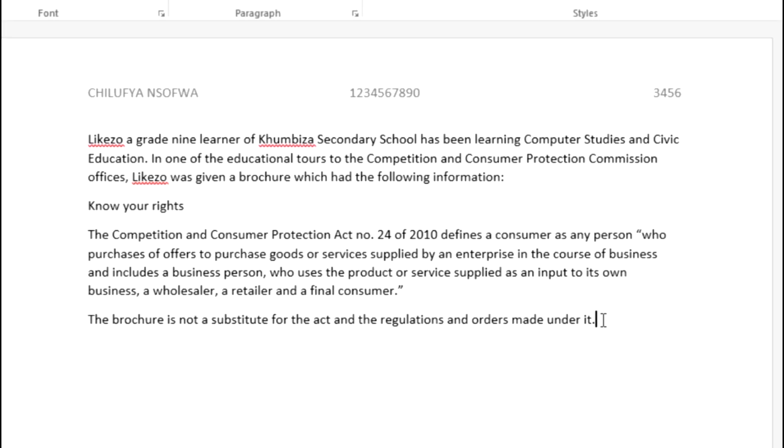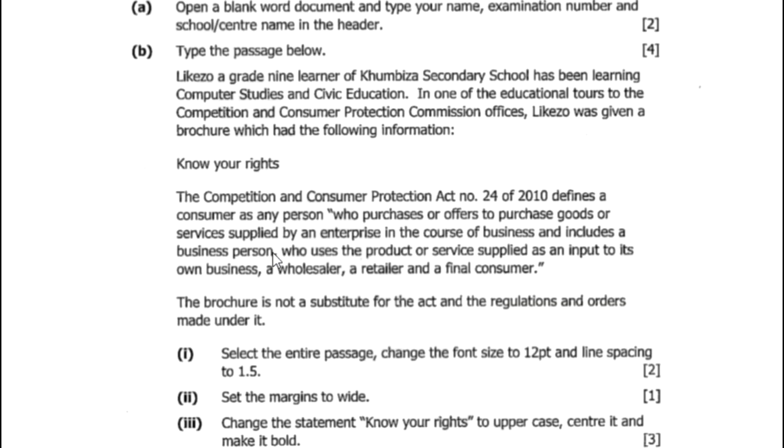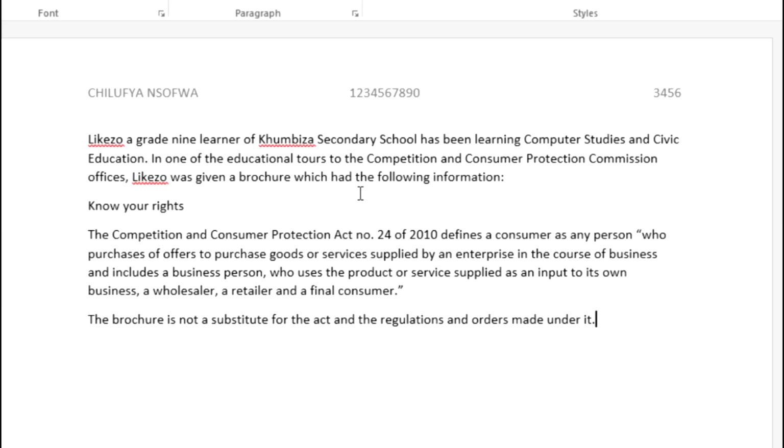I have managed to type my work, and as you can see, it matches all that is in the document. This is for emphasis: when you're typing this test or exam, don't do anything fancy. Don't change colors. Don't change the letters, because everything carries a mark. Even if I put a capital letter G in grade, that results in a loss of marks. So I just wanted to emphasize that.